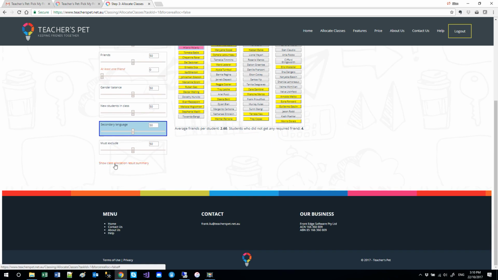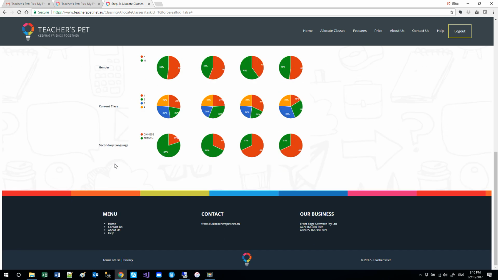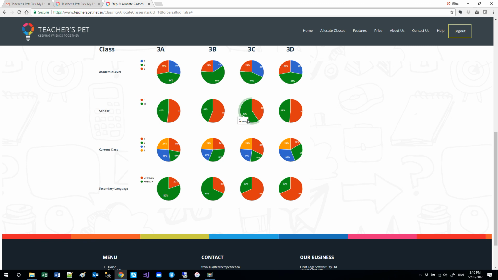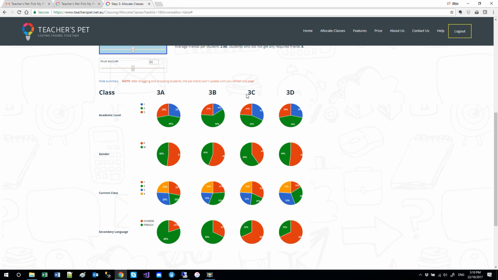If you click this show class allocation result summary, it shows a pie chart representation. You can see male, which is green, has 48% in this class, 44% in this class, 60% in this class. Academic level, this is blue is level 1, green is level 2, and red is level 3. It shows how different classes have been catered for.